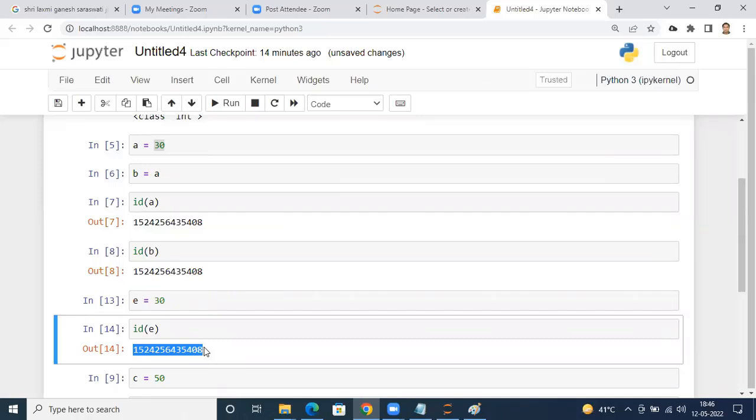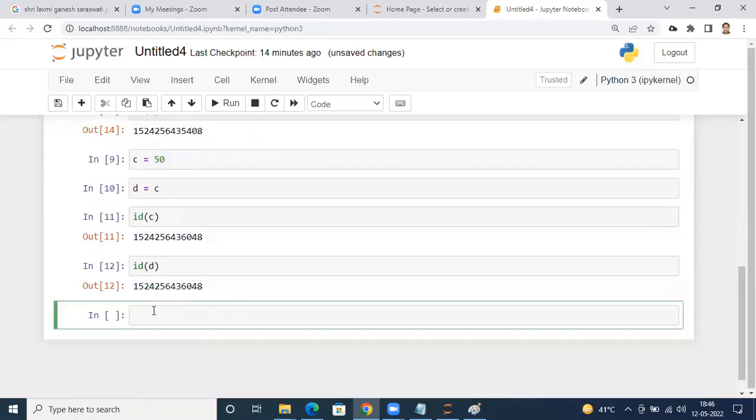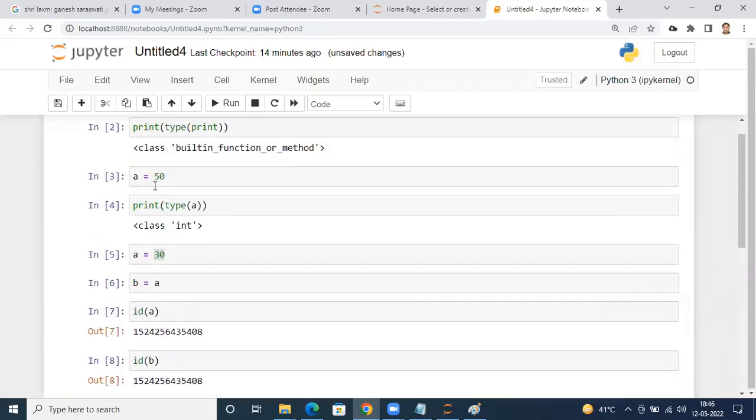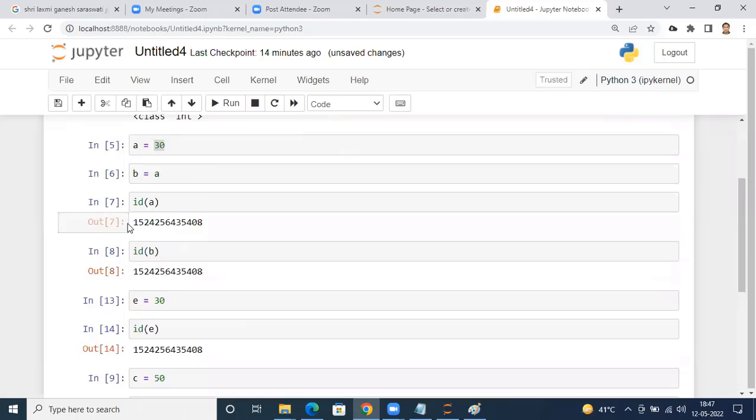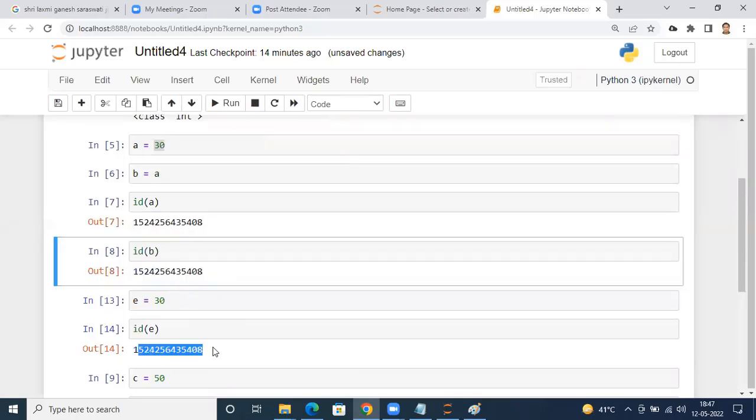But let me do one thing. Okay, let me show you something. Let me come here. So right now, you just witnessed A is pointing to this object. B is also pointing to the same object. E is also pointing to the same object.